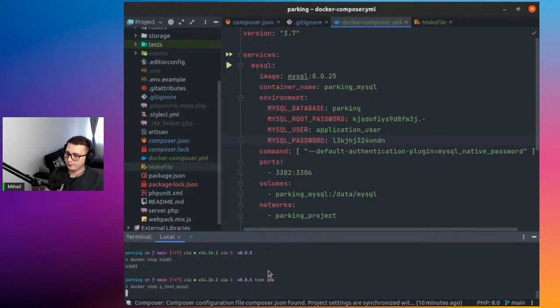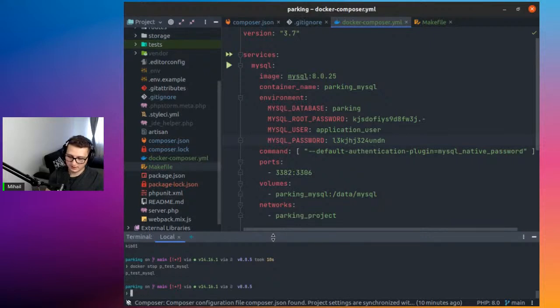And this one. So I don't think I should have any more. Docker ps. Okay, and nothing up.